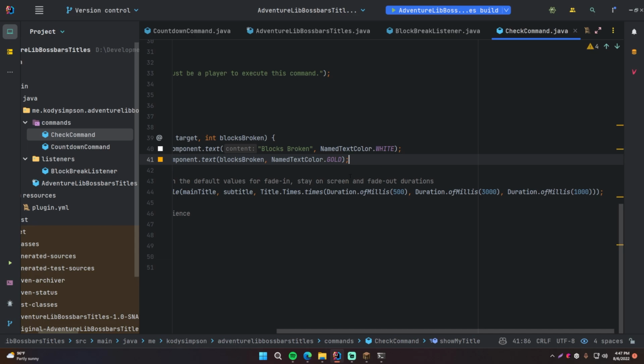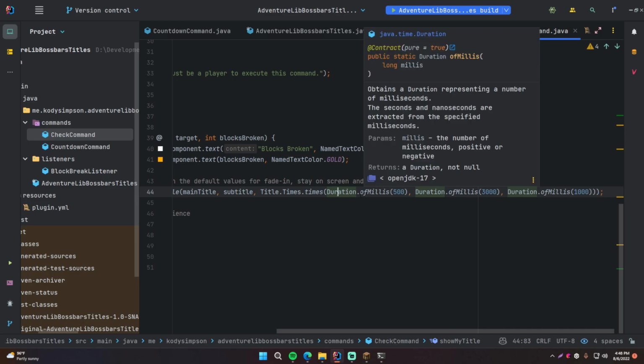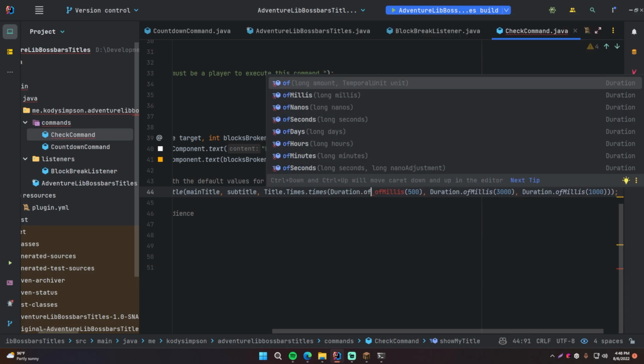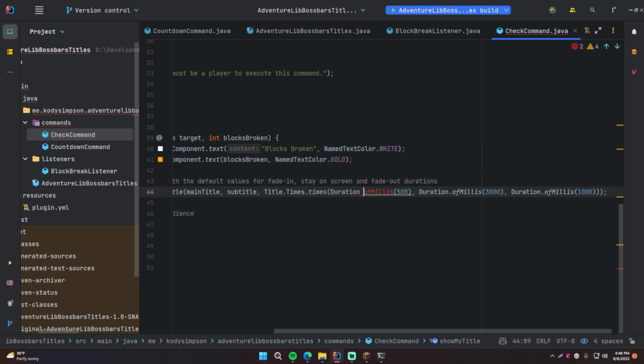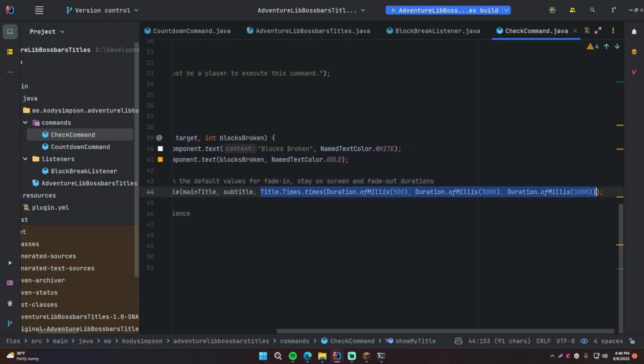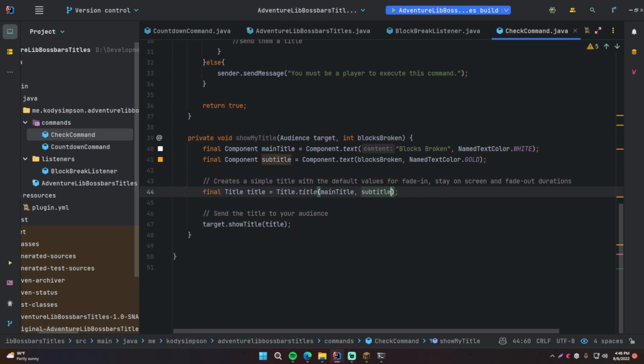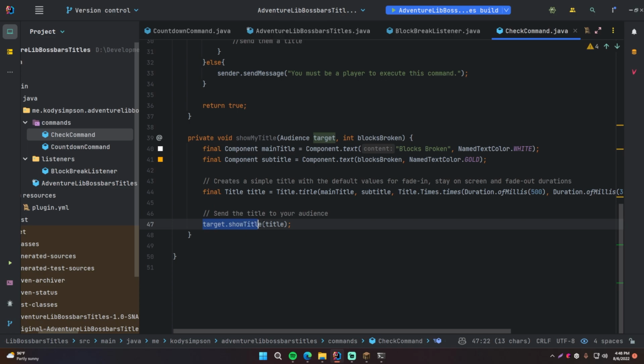So you can specify these really easily just using the Times.times method, and you can specify the duration by using Duration.of, and you can have different options like ofMillis, ofMinutes, ofDays, ofSeconds, etc. So it's pretty self-explanatory. And if you don't want to work with these, you can just use the default ones by deleting this last part here, and then it'll just use whatever the default fade in, stay, and fade out times are, okay? But that's up to you. And then to show it to your audience, you just do target.showTitle.